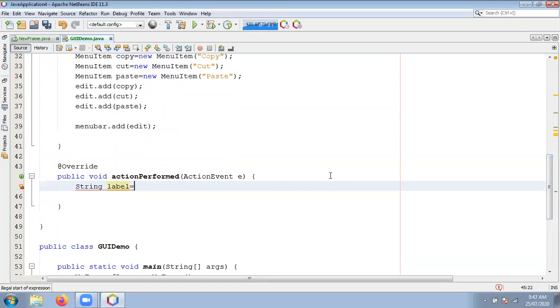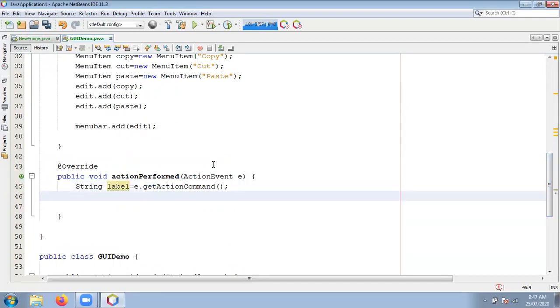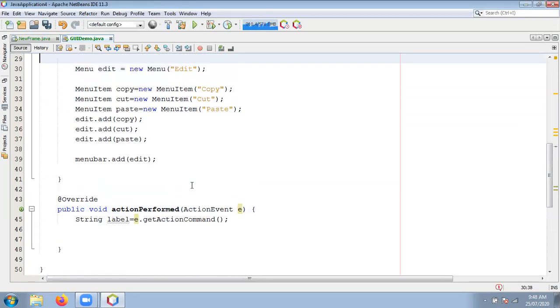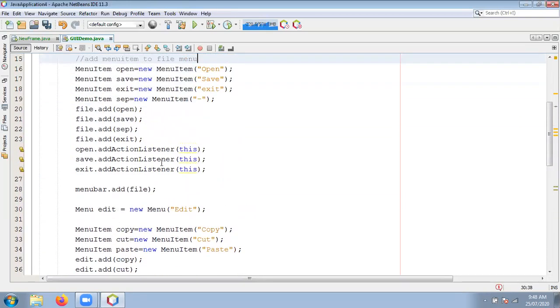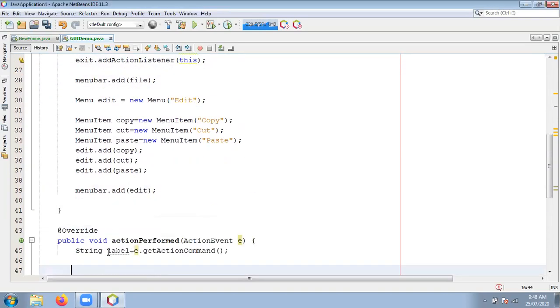label is equal to e.getActionCommand, where e is the ActionEvent object. Now what is the meaning of this? We already discussed this. When the user clicks on any menu item, the actionPerformed function gets executed automatically. Inside it, Java passes an ActionEvent class object, which contains all the information about the event, like who generated it. So when I call e.getActionCommand, this method will return the label of the menu item which generated the event. For example, if I click on exit, getActionCommand will return exit, and that is stored inside label.